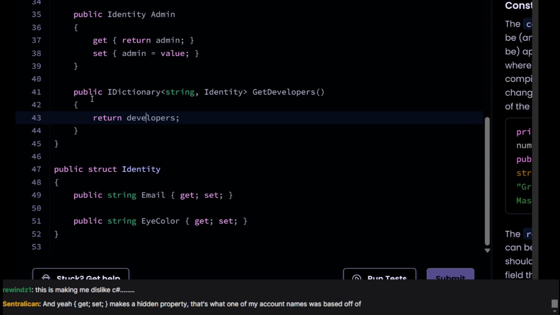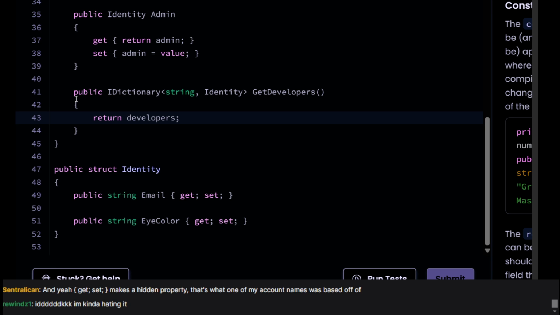Hidden property. That's what one of my account names was based off of. Oh, really? That's cool. That one, the hidden property. That's fun. I see. Rewinds says, I'm kind of hating it. I don't know. I'm kind of hating it.